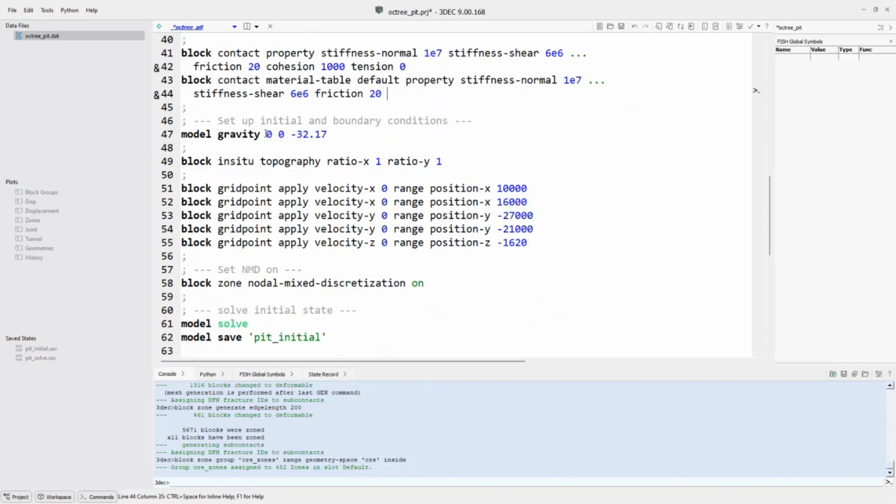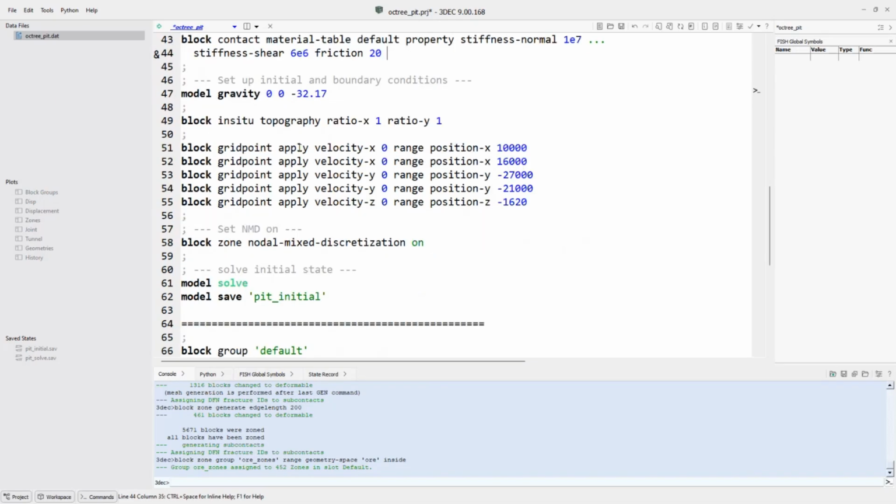We turn on gravity. Again, it's imperial, so it's feet per second squared. We install the initial stress. We can use this block in situ topography command. Just as a reminder, what this does is for every zone in the model, it looks at the weight of material above that zone and uses that to work out the vertical stress.